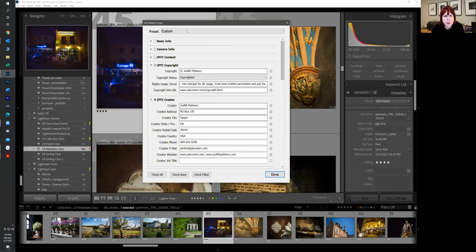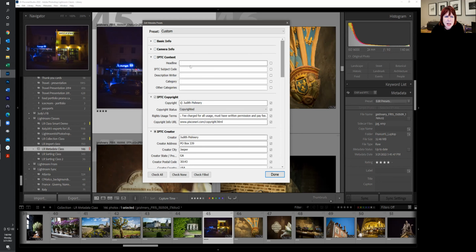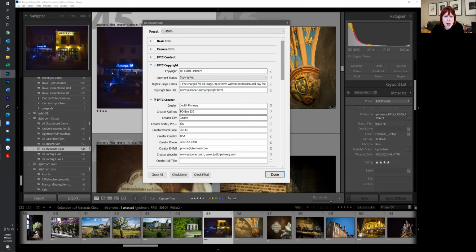All right, so mine's already populated because of the image I selected, and I don't fill in everything. The first 3, I really don't fill in, although for the IPTC content, if you had a category or description or headlines you wanted to add, you could definitely fill that in. Under the copyright information, I put in the little copyright symbol and my name. Then I check the next box, which says copyrighted. This is the box where I put in that text I just read to you.